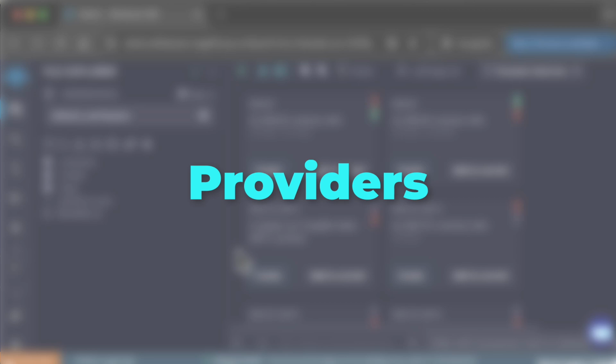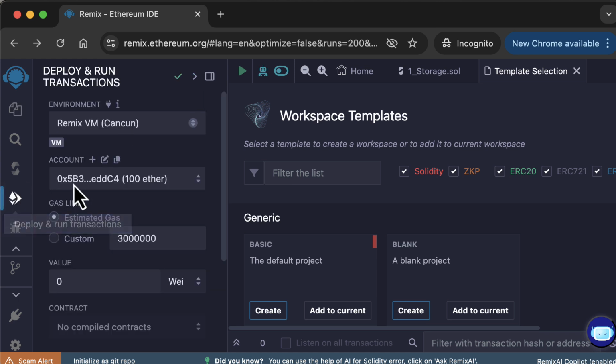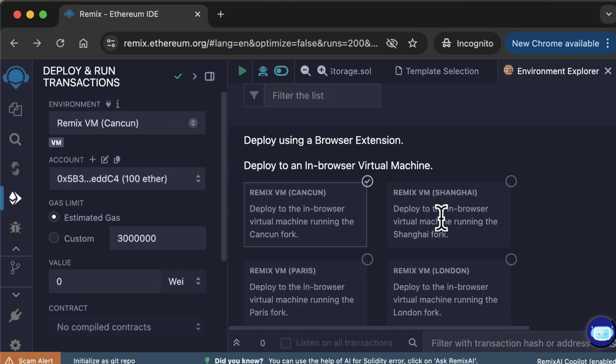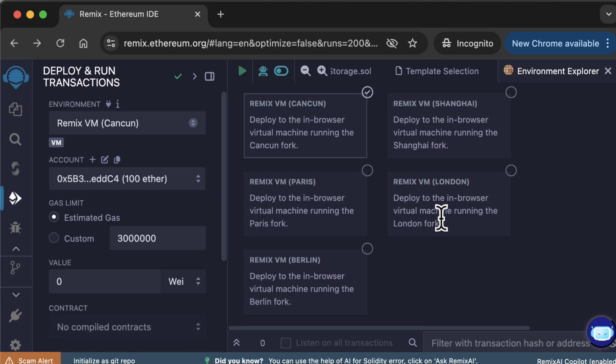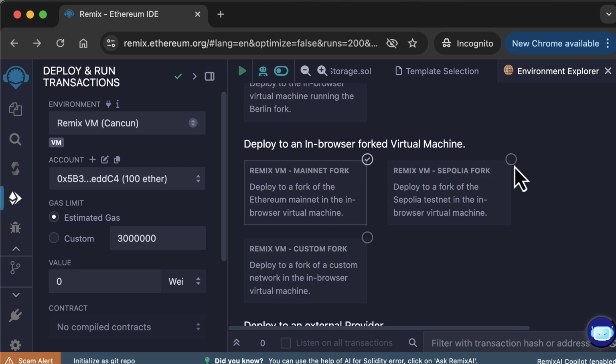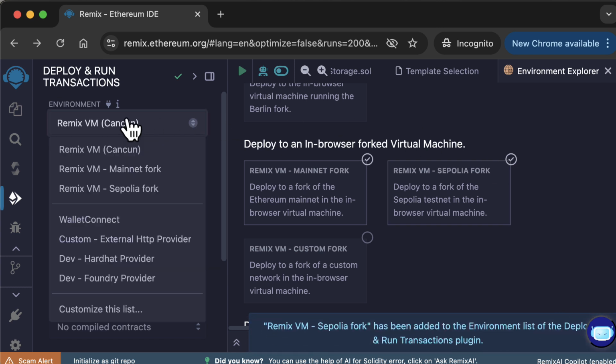So let's explore the different options. For that, let's go to Deploy and Run, click on the environment drop-down, and you will see a list of providers. If you want to configure the list, click on this button. This is the list of all the available providers. The providers that appear in the drop-down have a check mark. To add or remove a provider, just click on it. For example, if you add the Sepolia provider, when you open the environment drop-down again, you will see it. More about Deploy and Run in another video.